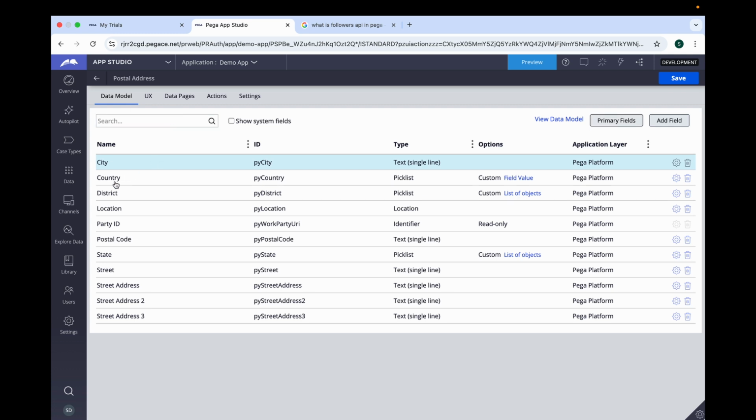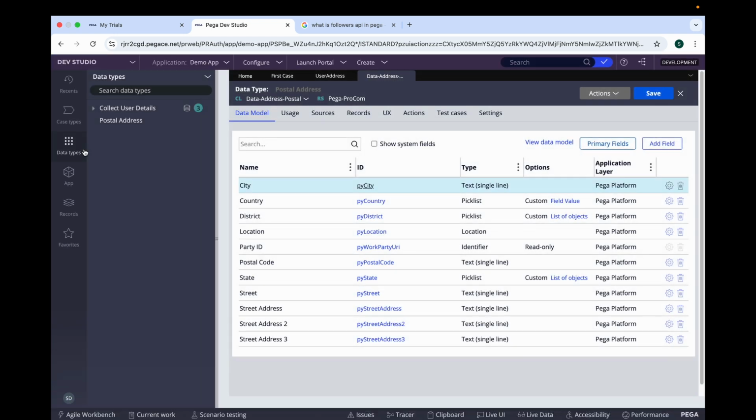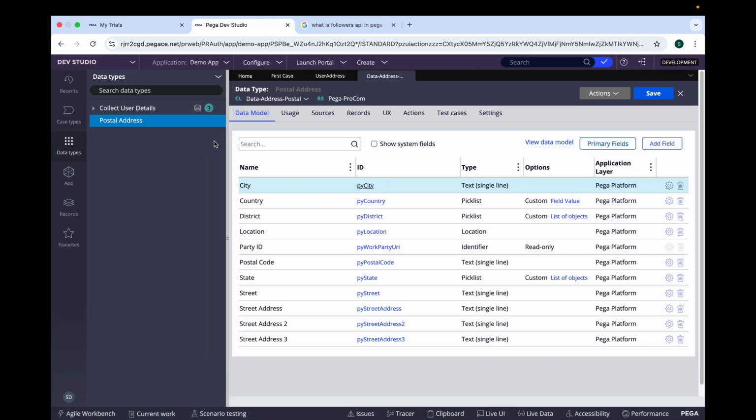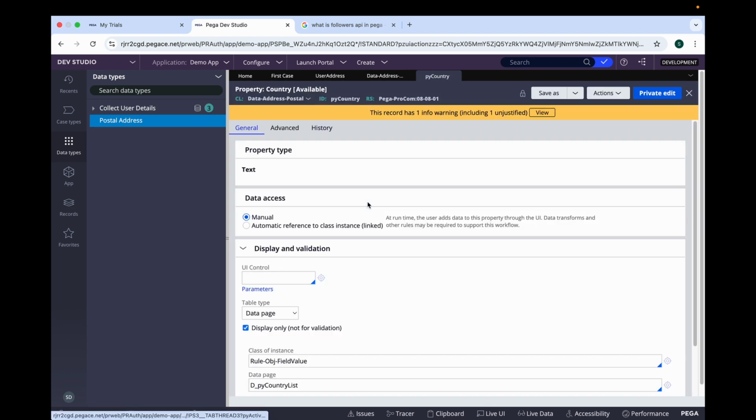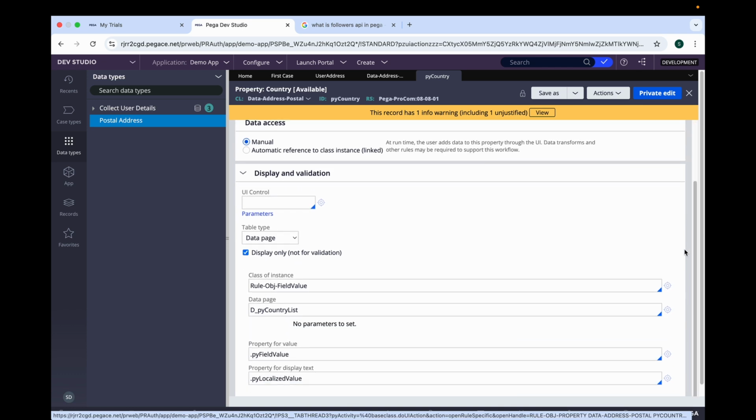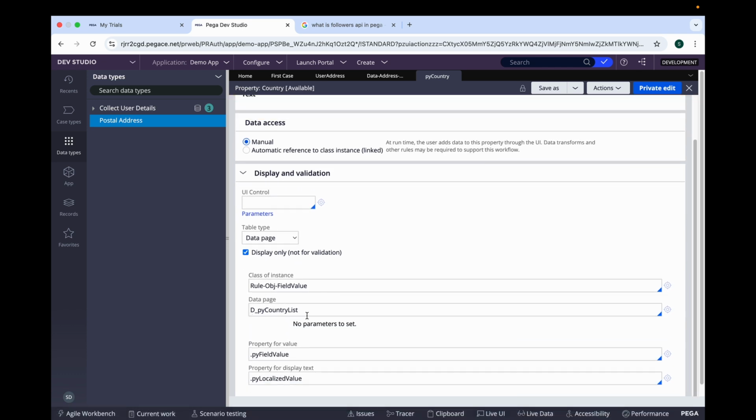Now let's go back to the data model. We will try to see how they are populating the country and how they are populating the state. If you go to the country, to explain this so you can understand it more, I again need to switch to Dev Studio. Again, go to the data type. Here it is, the field is country. Let's open this. We will see that it is calling this data page, giving the property value, and displaying this localized value.